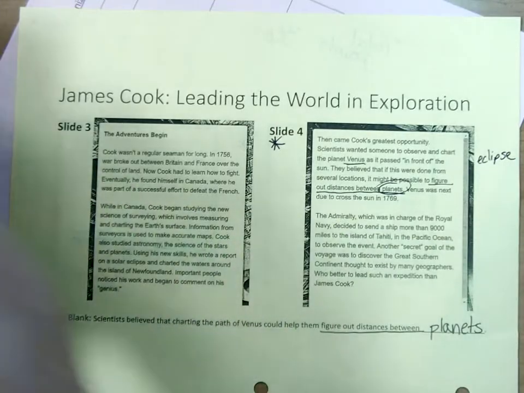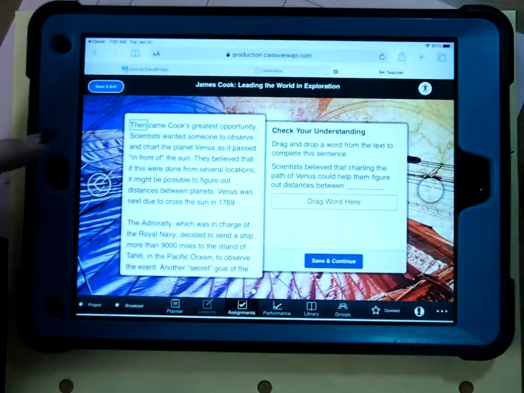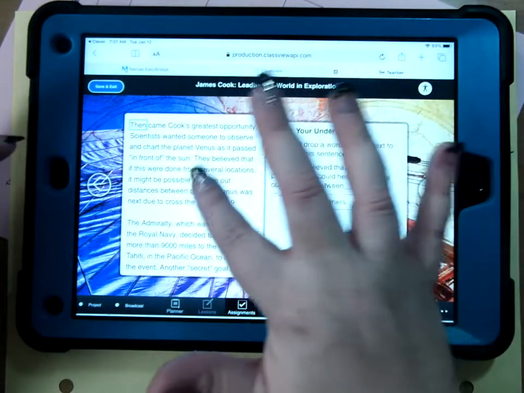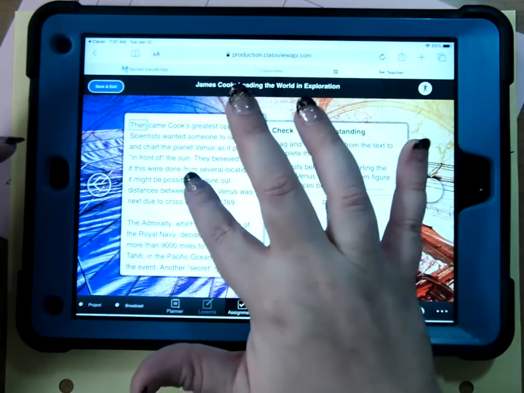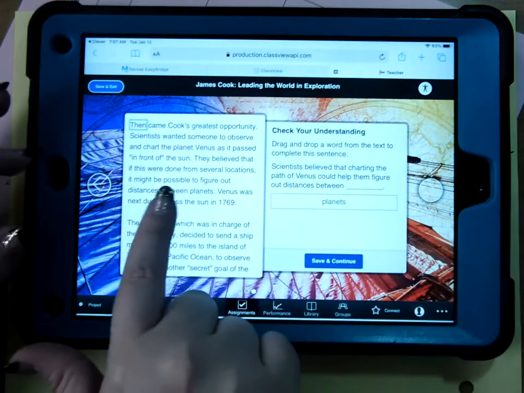All right. So what does that look like on the digital side? All right, so we know from here it's in that top paragraph, so that's what I'm going to look for. Okay, so I have planets selected. Okay, I don't know if you were able to see that I had it.